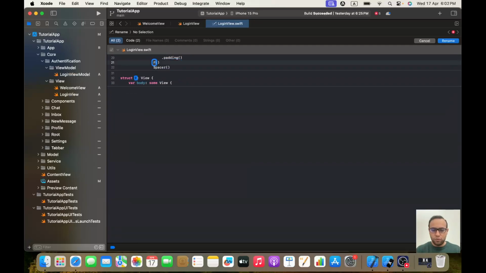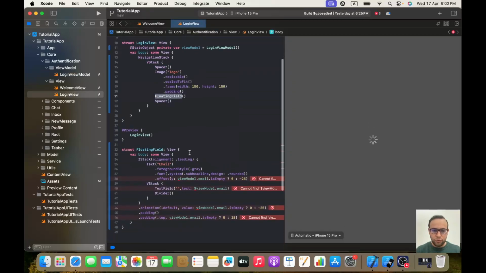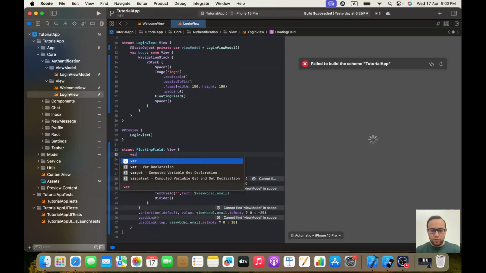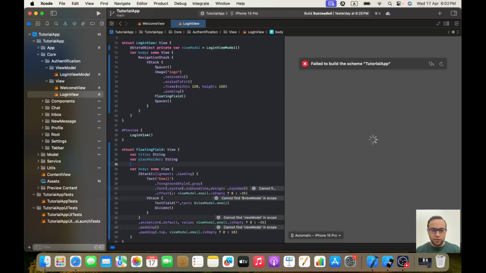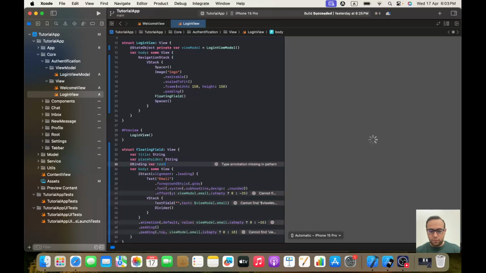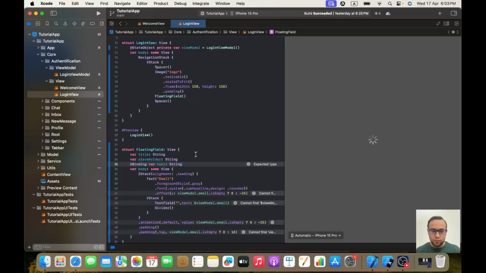I will call it FloatingField. Okay, perfect. And here I will have var title of type String, var placeholder of type String, and @Binding var text of type also String.